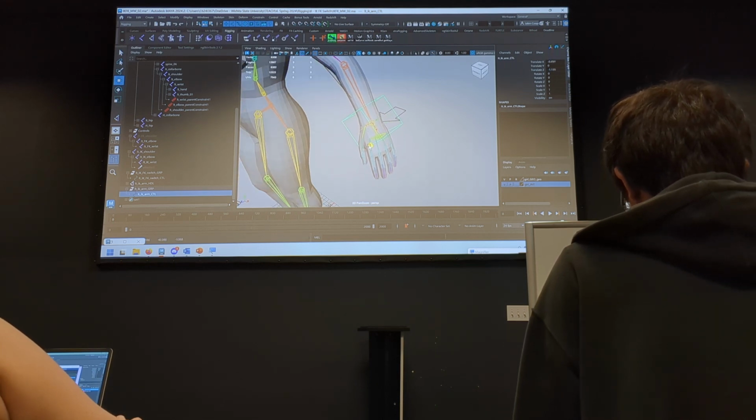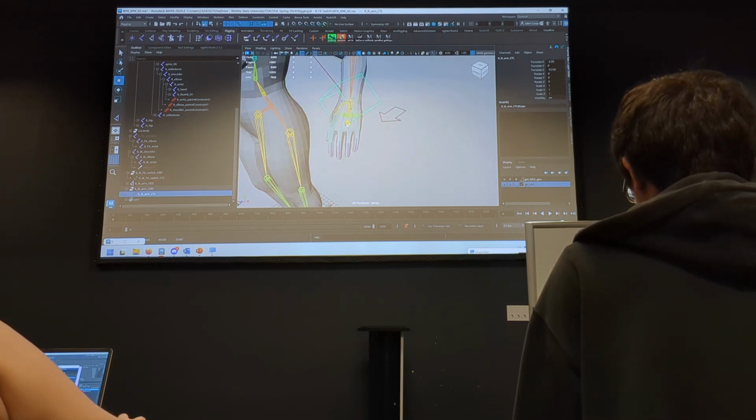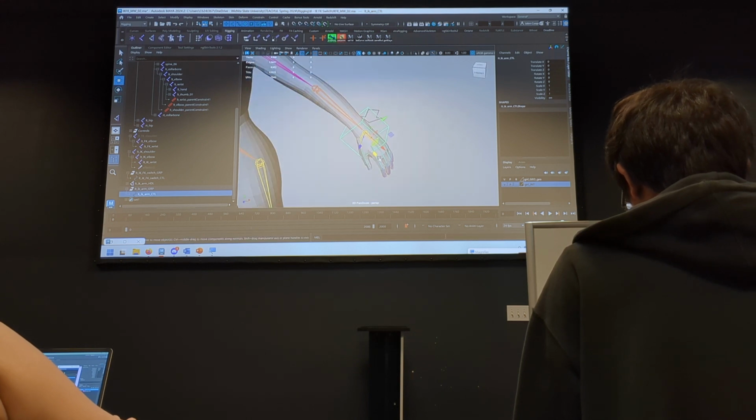So now if we grab our hand and wiggle it back and forth, our IK controller is doing exactly what we think it would.